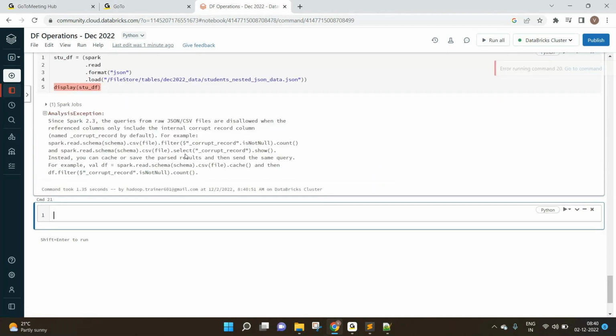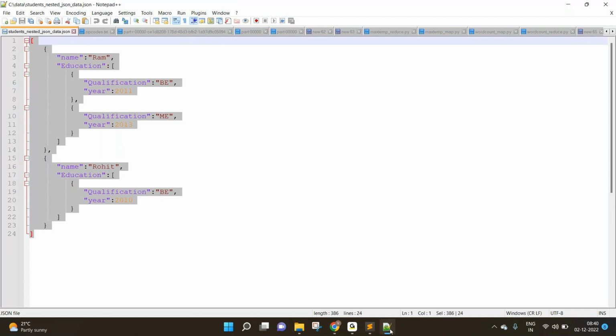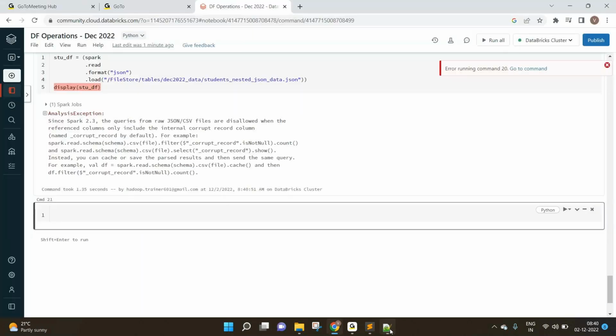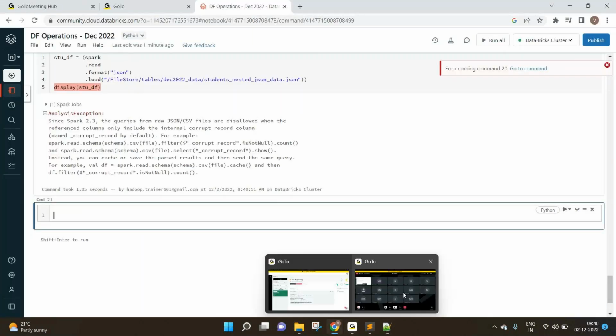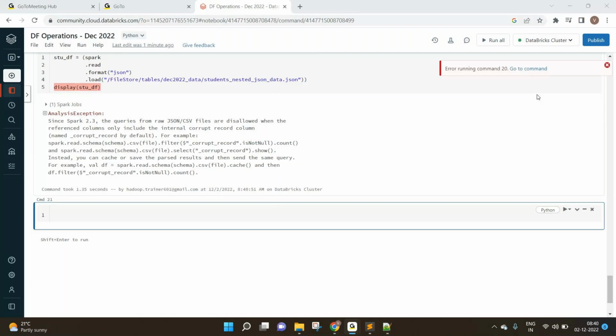But again, there is one more problem here. This is not simple data, it's nested data. Hence, we have to set multiline as true. Only then it will work. So again, you have to remember how or when to use explode.